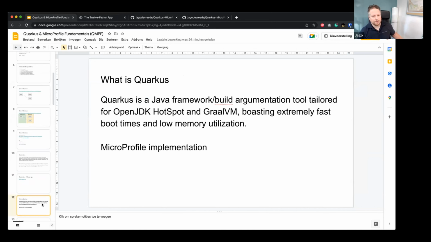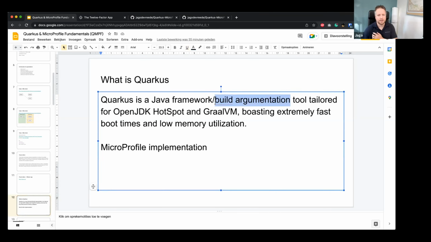So what is Quarkus? Quarkus is a Java framework / build augmentation tool that is tailored for HotSpot and GraalVM, boasting extremely fast boot up and low memory utilization. Well, great. That's also a nice management bullshit bingo of all kinds of cool terms. What it actually says is that it uses augmentation inside of the build to make stuff faster.